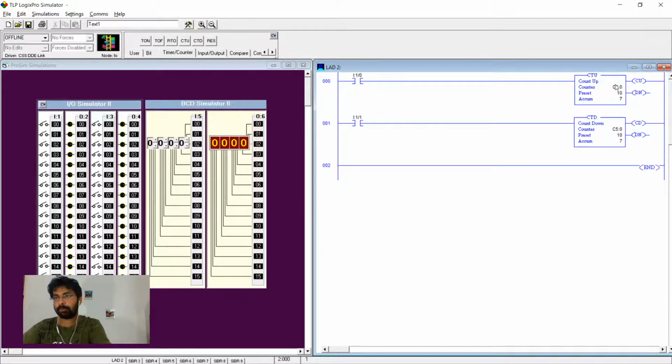Say this count up is 5:0 and count down is 5:1. Let this be like this. Okay, now the preset value, let the preset value be 100. Now the accumulator value, I'm changing that to 0. Okay, so that's it.